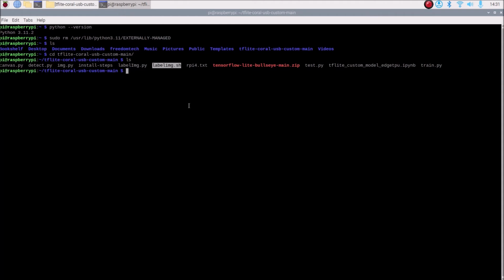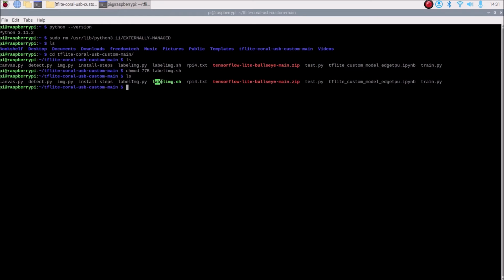Same way, chmod command, so chmod space 775 and space our labelImg.sh bash script. So chmod space 775 and mention the bash script name, which is labelImg.sh. If you run the ls command again, the script is now in green color, which means we successfully changed the permission. Now we are ready and we are going to run our bash script. So bash is the command, space, our script name, which is labelImg.sh, and then hit enter.